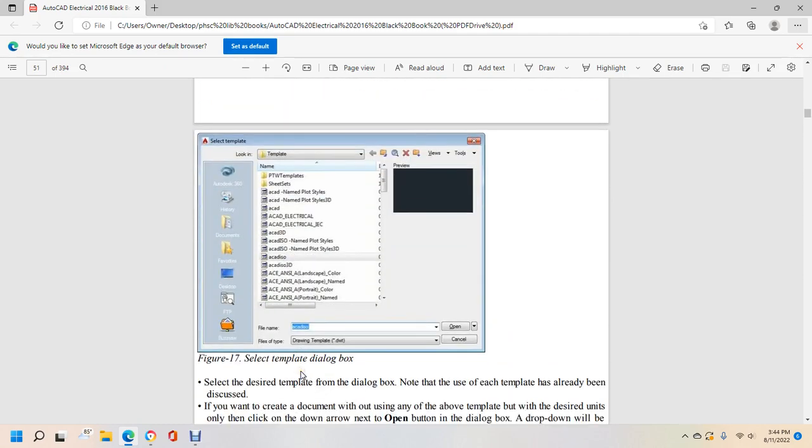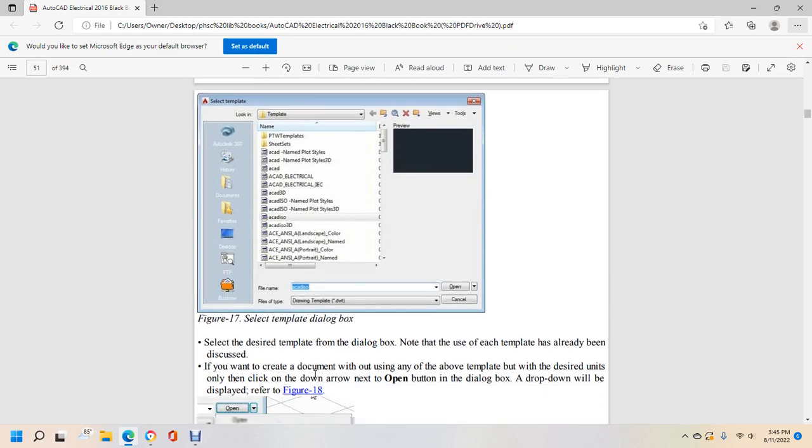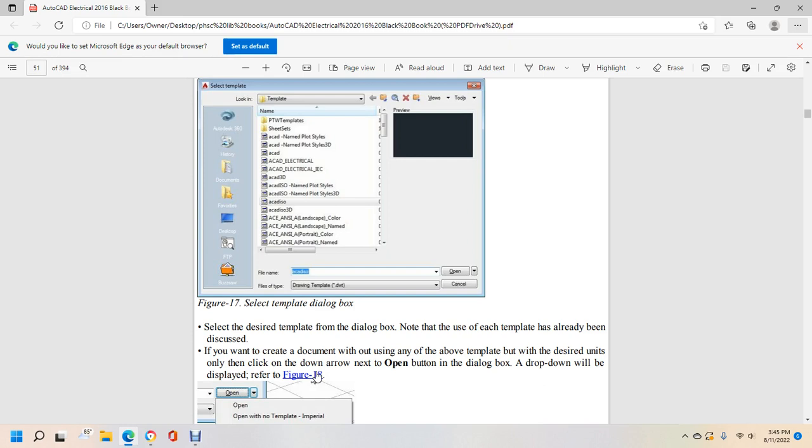The select template dialog box is shown in figure 17. Select the desired template in the dialog box; each of the templates has already been discussed. If you want to create a document without using any of the templates, with only the desired units, then click the down arrow next to the Open button on the dialog box. The drop down is displayed in figure 18.